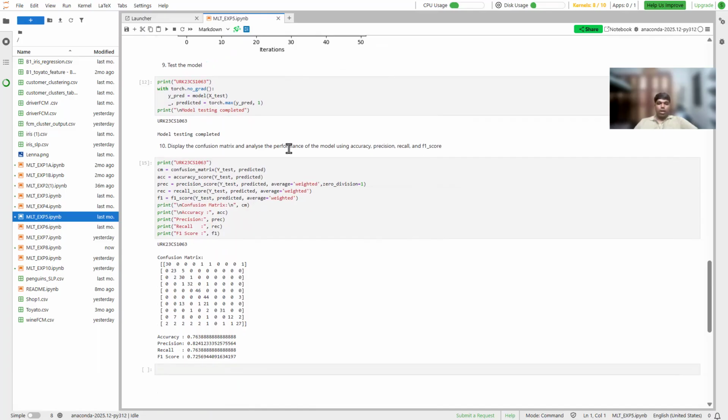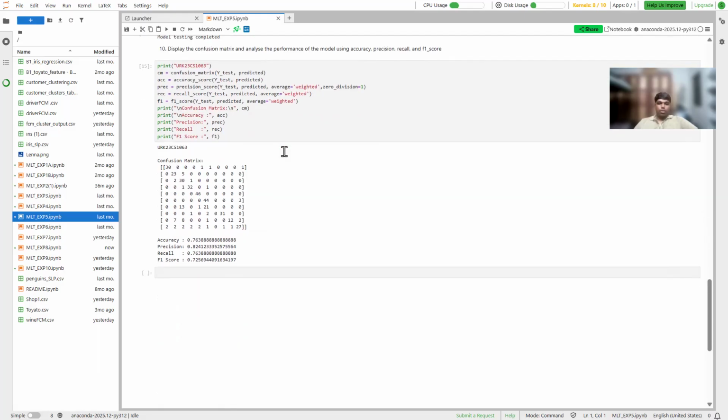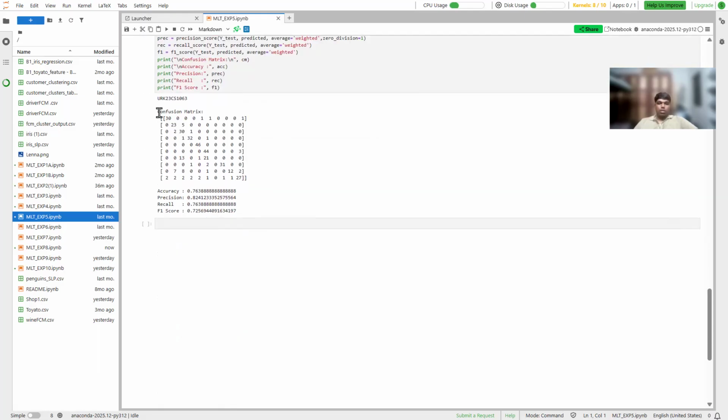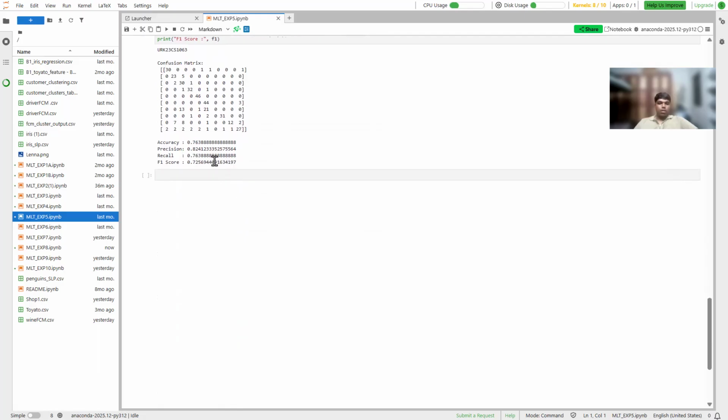So after the training, we evaluate the model using the test data. We use metrics like accuracy, confusion matrix, and classification report. So in this code, I switch the model to evaluation mode and predict the output. Then I calculate accuracy, confusion matrix, precision, recall, and F1 score. So this is how the values have been calculated.